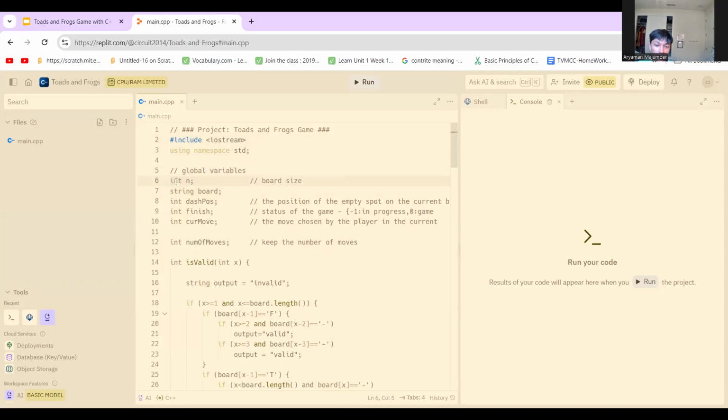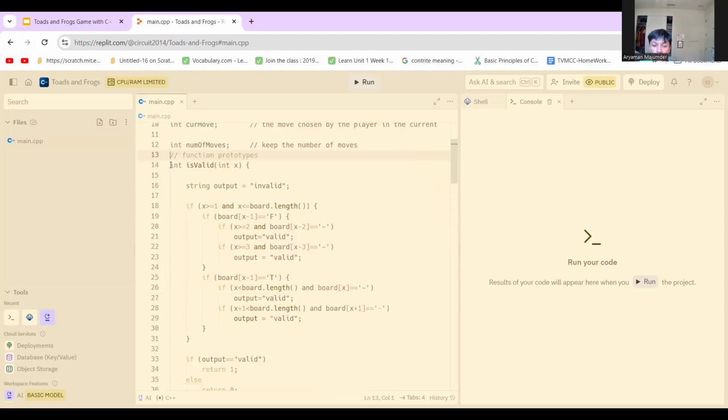variables int n, that's the board size, string board, that's the board, int dash pos, that's where the dash is located at. Finish, which is necessary for check endgame, and cur move, which is the move chosen by the player in the current board. And then there's also a number of moves which will always be outputted for every move. And so now let's get to the functions.